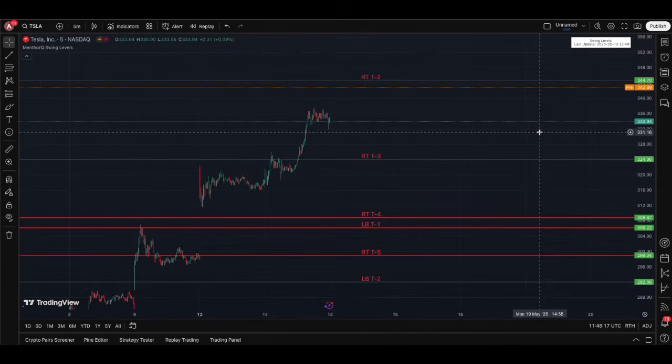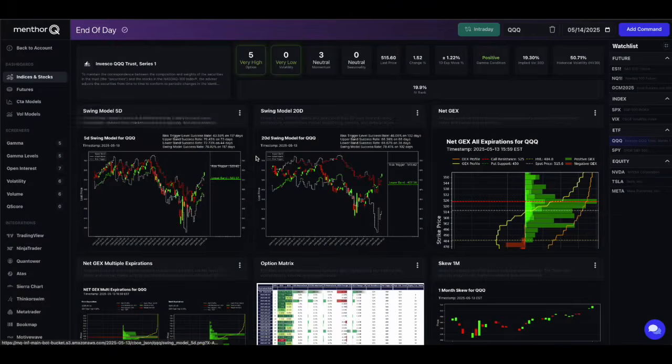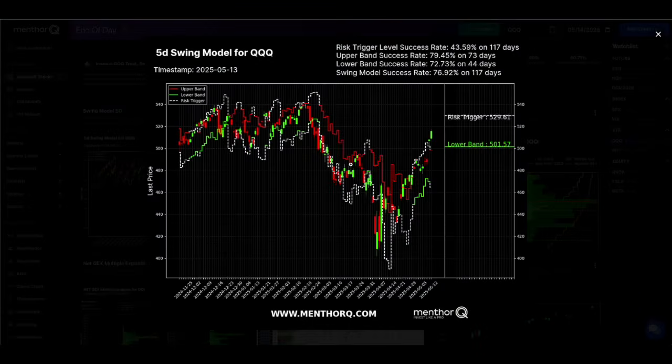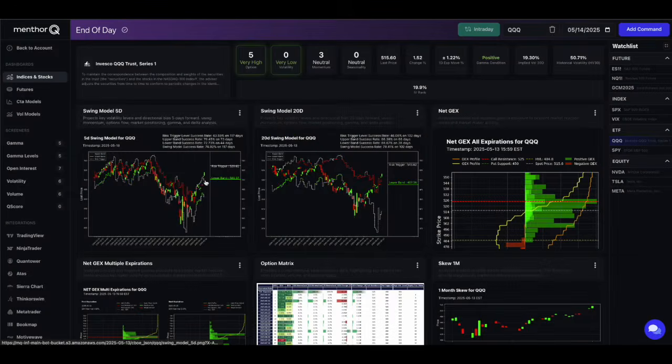Now let's see what the different labels represent and what these levels are. First, let's jump into the dashboard. What we plot on the swing model is currently the swing model 5 days level for the past 5 days. So what you will see in the indicator would be this lower band, risk trigger for the past 5 days on the asset that you're looking for. And we're plotting the 5 days swing model.